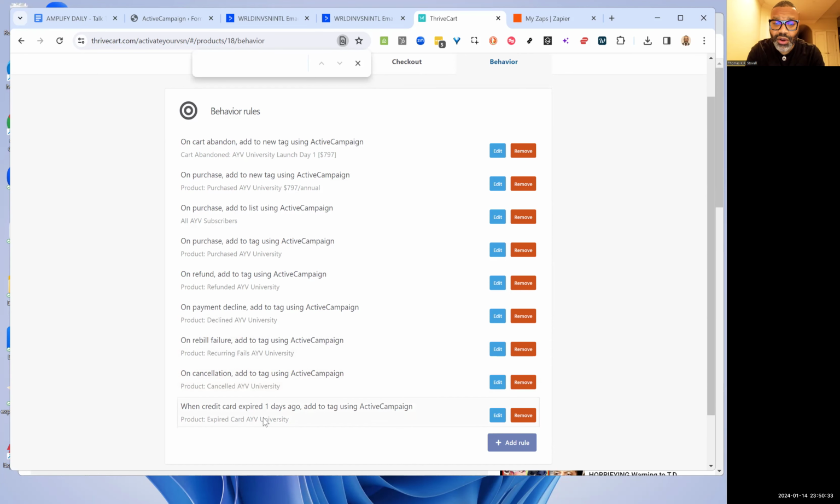And then expired card, as you can see, when the card expires, it's check-in 1 day after it expires, automated follow-up that says, "Hey, Thomas, your card expired. You probably want to just update that in the system." A lot of times people have the best intent to continue doing business with you, and they just didn't get around to fixing the card that got expired.